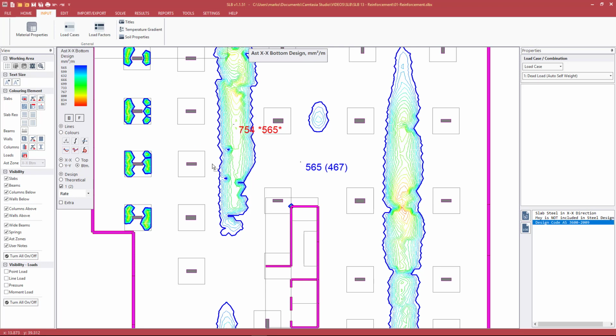When in design view, the number on the left is referred to as the design value. The number on the right is just there for information. Now, depending on the color, this indicates to us whether or not the steel that we have input in this area is adequate.